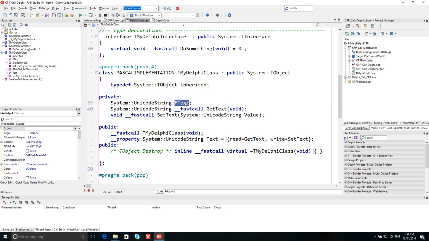And you'll see that the FText field, which was a string on the Delphi side, is now a System::UnicodeString on the C++ side. And we have the property getter here and the property setter, and again that's a System::UnicodeString. And we have the constructor and the property.